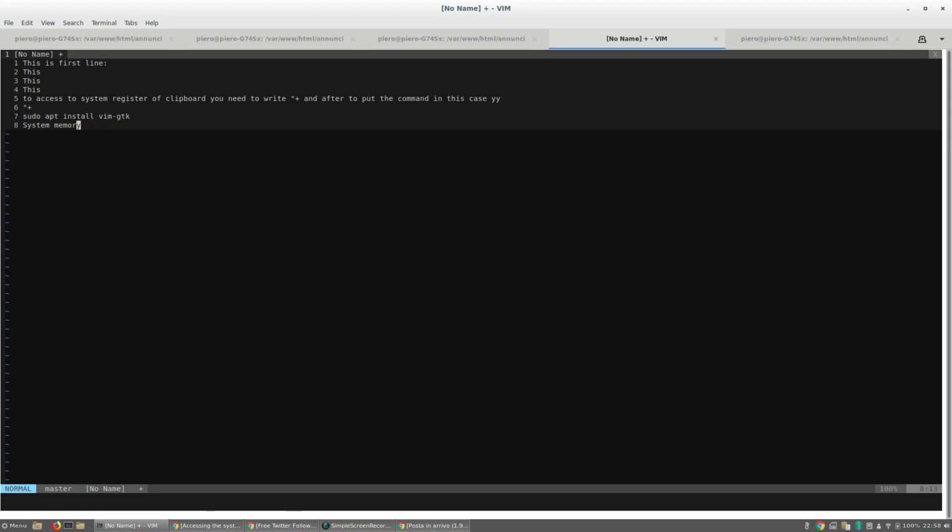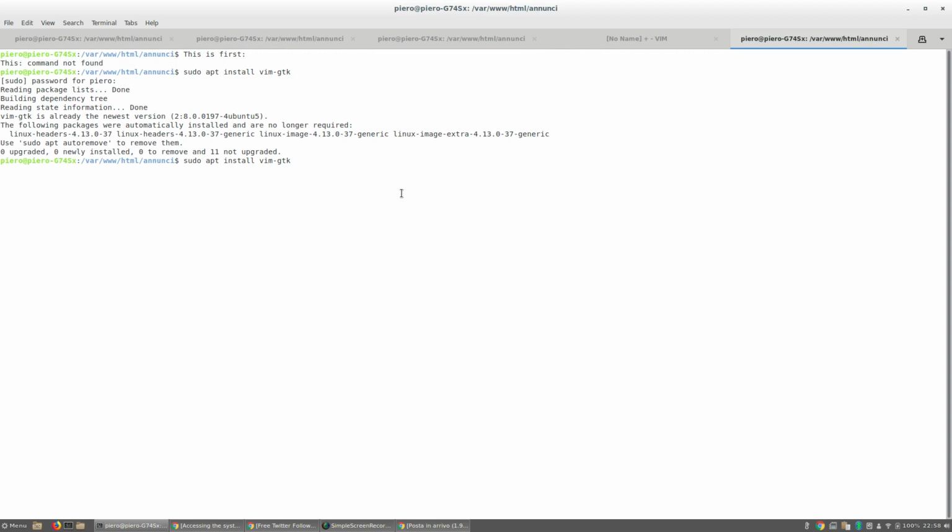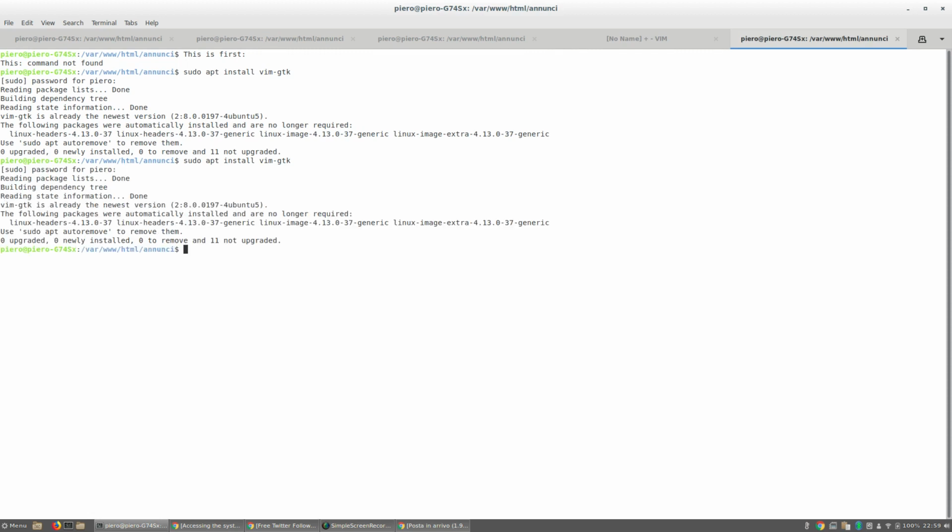Now let's go to the end. If I paste, you see that I paste using the register, but if I paste here, you see that there is some different content in the clipboard. So let's go in normal mode. What we need here is to sudo apt install vim-gtk, and here we go.